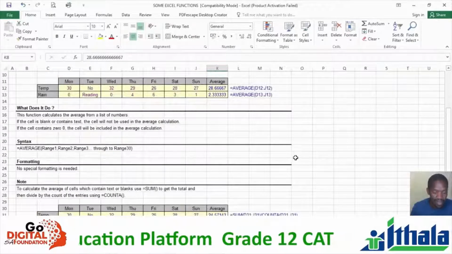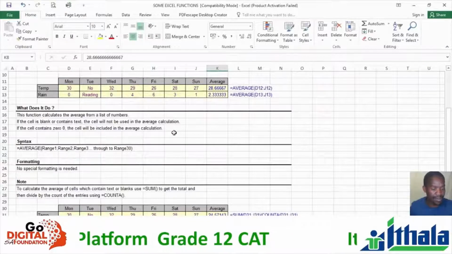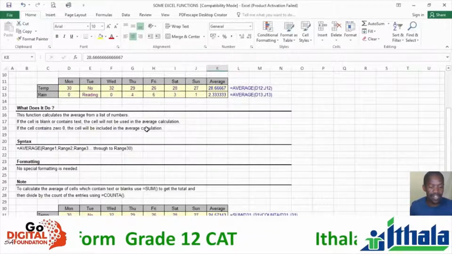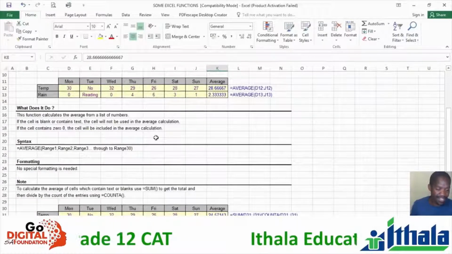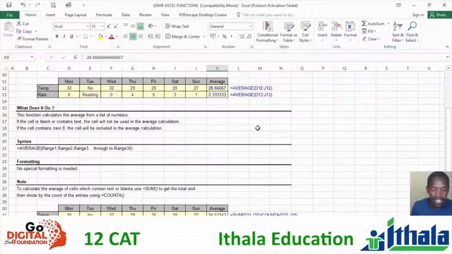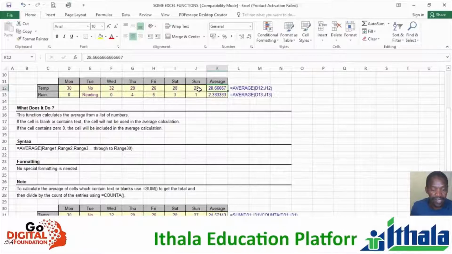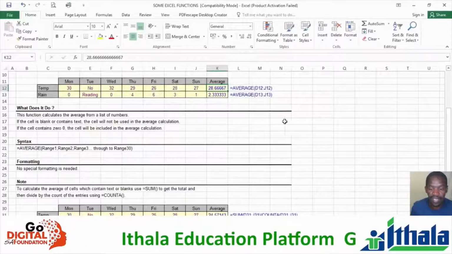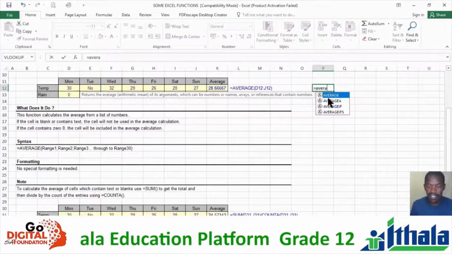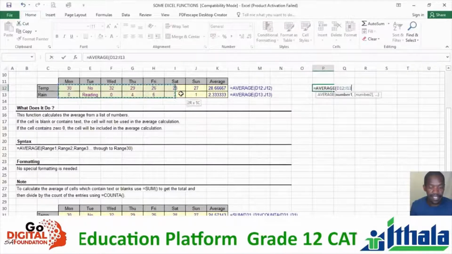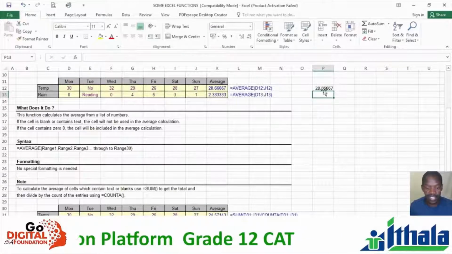So no average, we did to average to sebenza kanjani, where it calculates the average from the list of numbers. So ukuthi cell yakho isuke blank, the cell will not be used in the average calculation. Ukuthi isuke no 0, the cell will be included in the average calculation. So we are given an example here ukuthi average yakho izosebenza kanjani. Now this is how it will actually work. It's going to be equals to average, and then you highlight the temperature, the whole temperature down here, and then you close the bracket. So your answer will be 28.6.